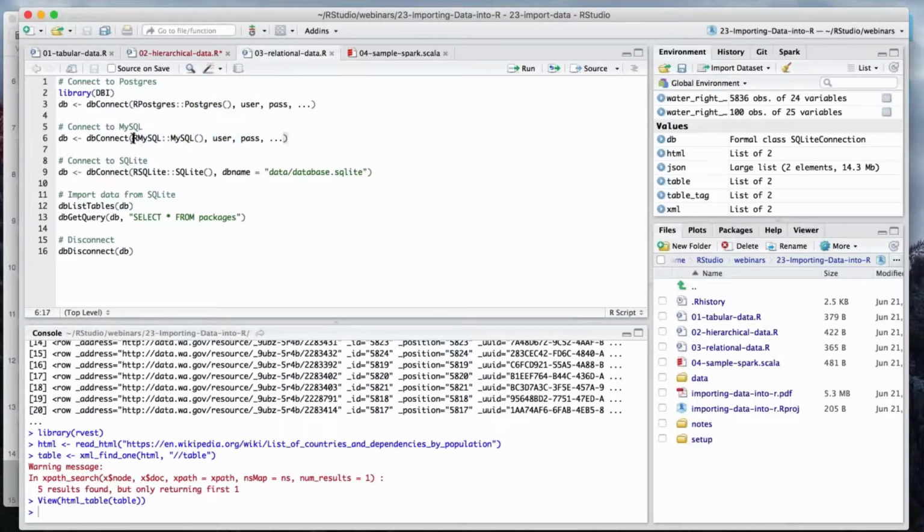Another very commonly used database software is MySQL. As you can see, it's basically the same statement you would execute for connecting to Postgres that you would use to connect to MySQL. And that's the point of this package. The DBI package is trying to abstract away the complexities of dealing with multiple backends into a single package with very few configuration steps.